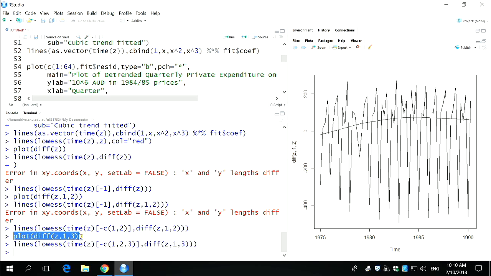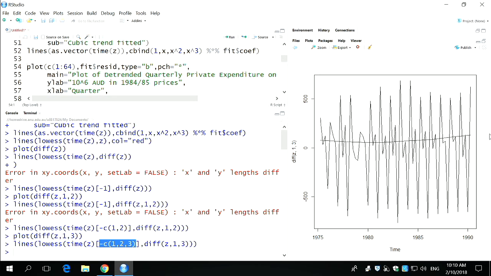And then finally, to take first differences 3 times, diff z 1, 3. When you plot it, you have to remove the first 3. Okay, so not rocket science, but there we go. And that's the result. What is the meaning of if you take the third difference? How can you explain it? Ah, it's a good question. So let's explain that.